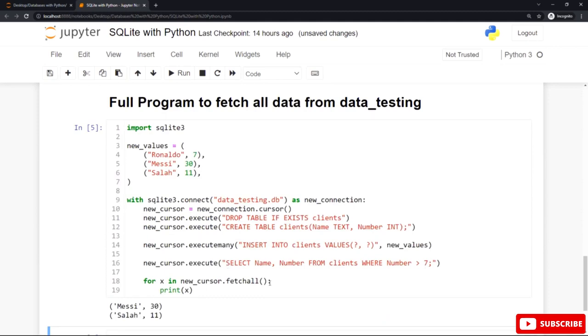You can see this is a complete example to insert and fetch all the data from a table in a database we have created. First of all, you can see the import statement to import our SQLite 3 package in the Python programming language to work with SQLite databases.